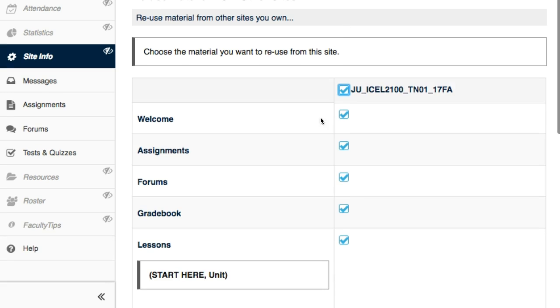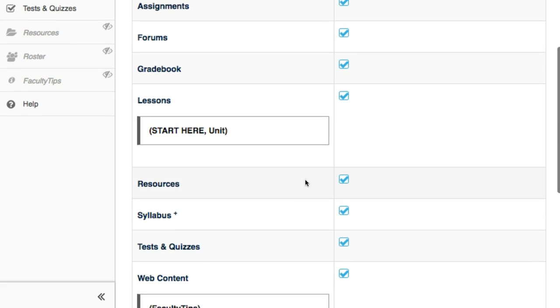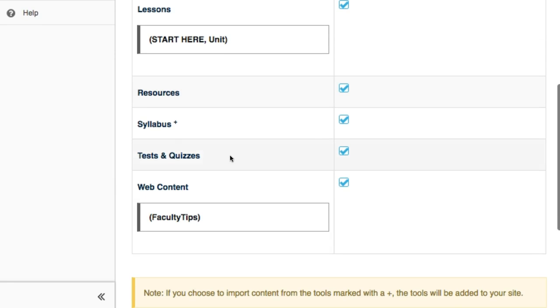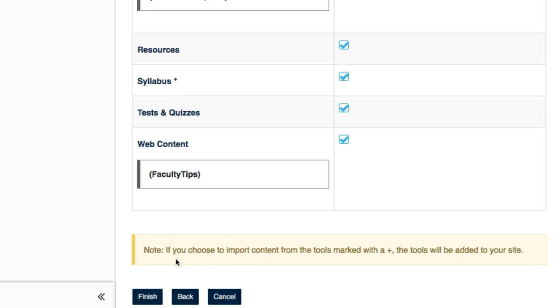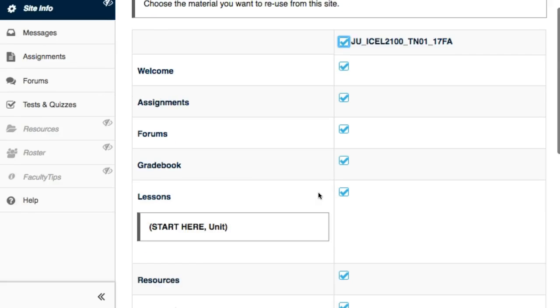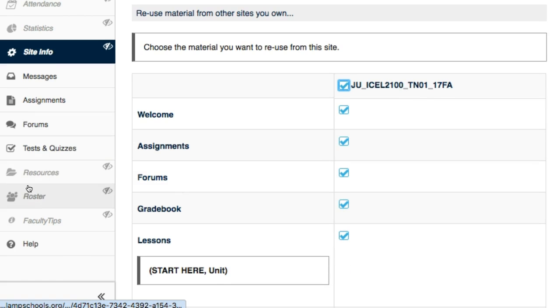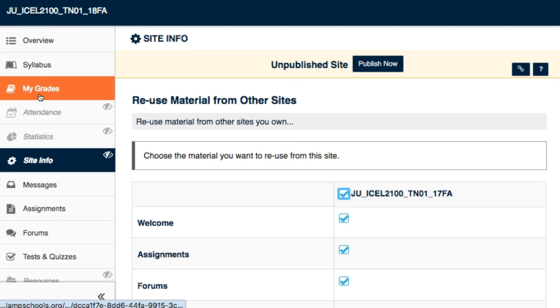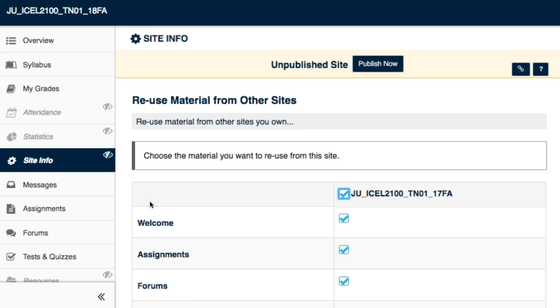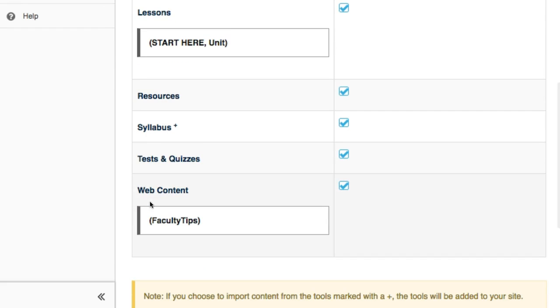I would also note though that in some cases you may be importing content that doesn't actually exist. So for example, there's a syllabus tool that apparently is not in this current course site, but down here it says, if you choose to import content from the tools marked with a plus, which this one is, the tools will be added to your site. So in this particular course that I'm presently in, if we look at the tool set on the left here and we scroll down, there is not a syllabus tool, but there is a lesson area that's called syllabus. So these are not the exact same thing.